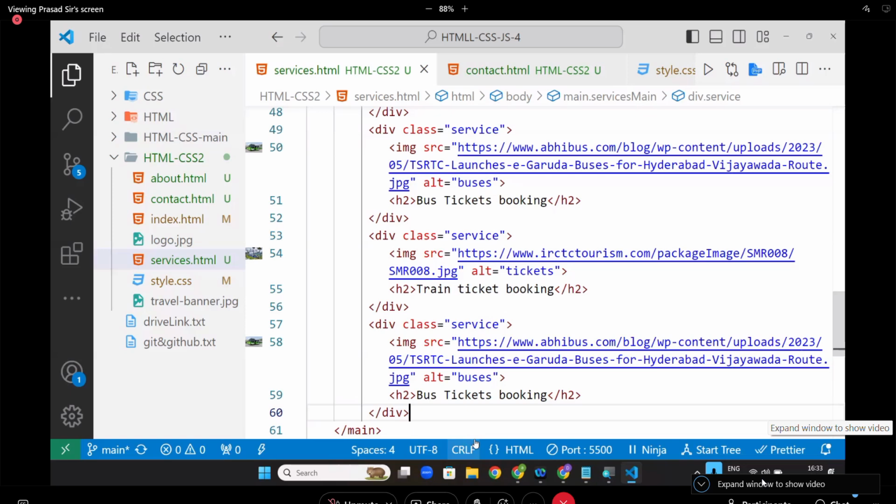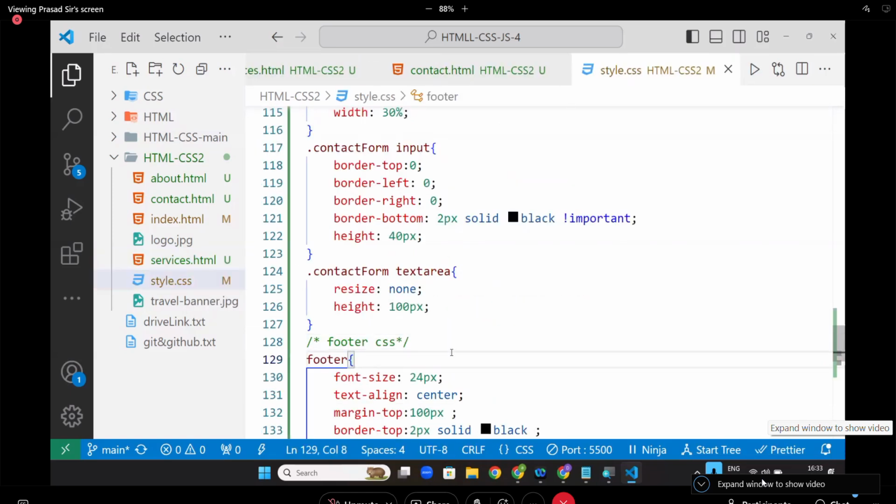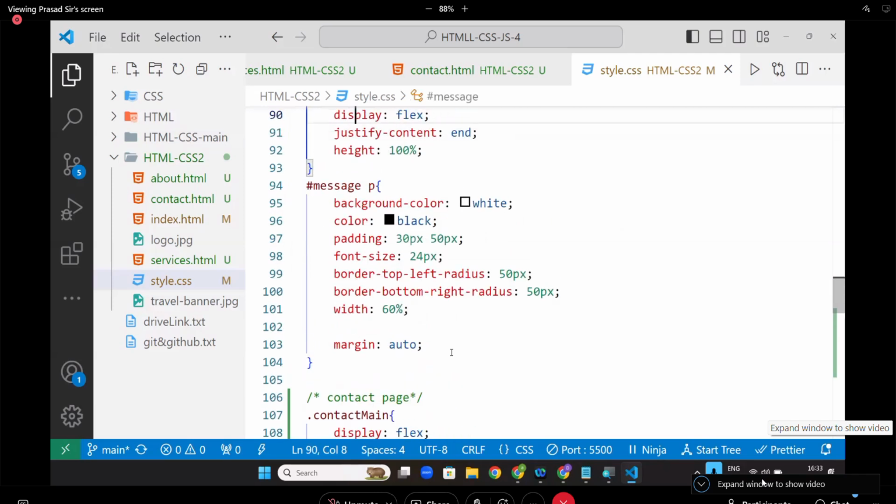Now, total 8 items are there. I just repeated the same things. You can change it however you want, sir. Go to the CSS part. Let's edit the services section.